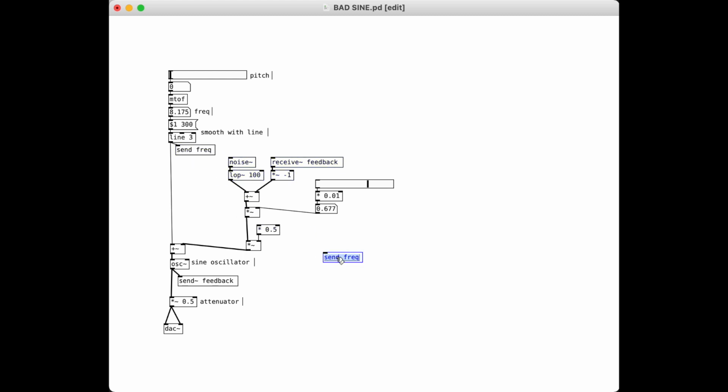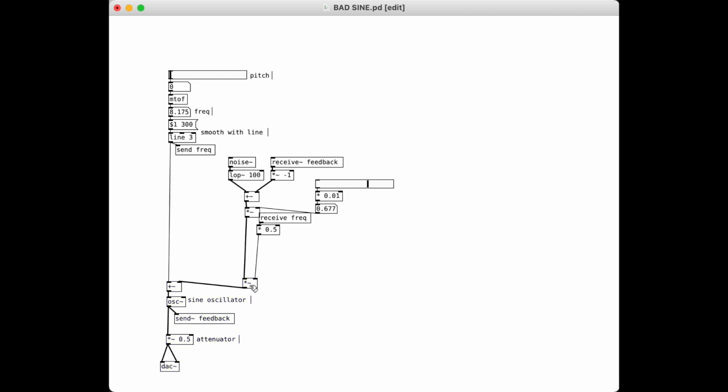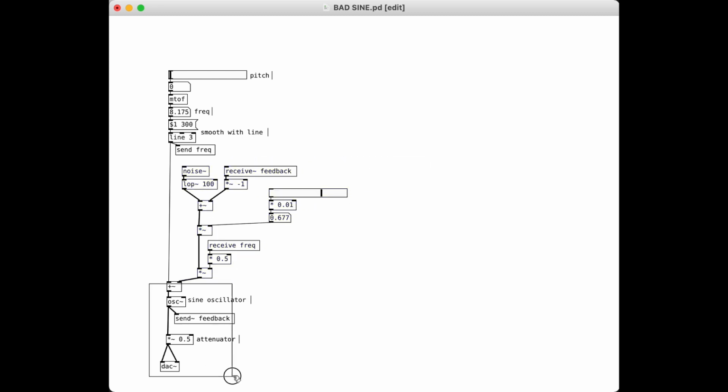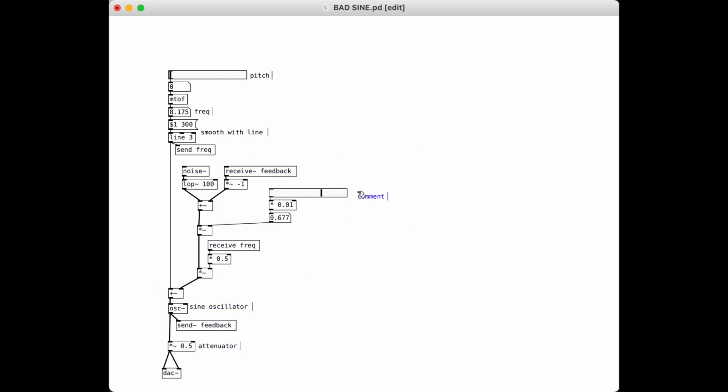Command D, receive, receives the frequency, multiplies it by 0.5. Still looking pretty bad here. There we go. Don't mind me if I fast motion this part of the video in the edit. So now we have a control for the badness.